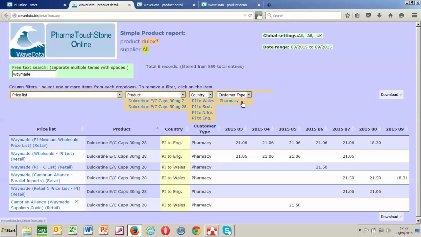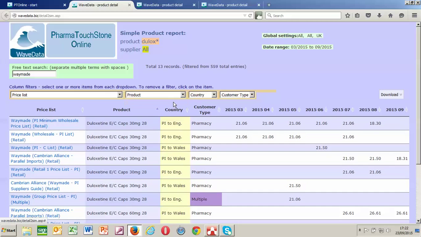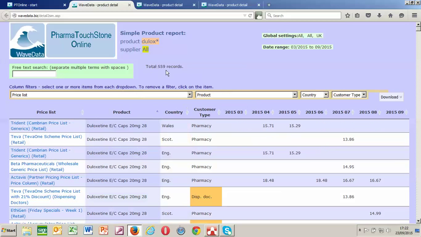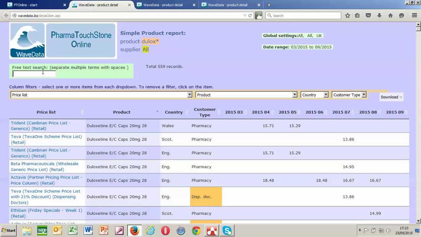The way to get rid of these filters and go back to the beginning is to click on the actual items. It puts a line through them as it does it, and then you click on it and they go away one by one. And we should end up back with our 559, and we just have to get rid of Waymade in there, and that's it, 559. So that's looking at parallel imports. This is a generic product being sold by companies like Teva, we can see here, and Actavis. So you could actually do a search and just choose the price lists from those companies, or put Actavis or Teva into the free text search box at the top to find them.